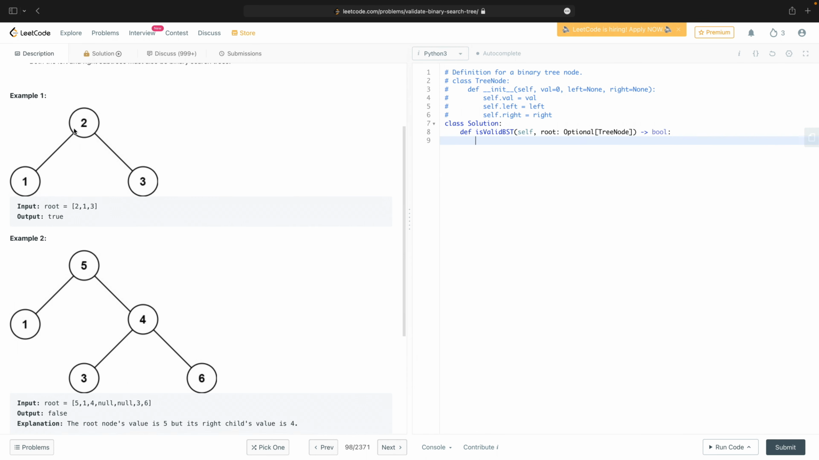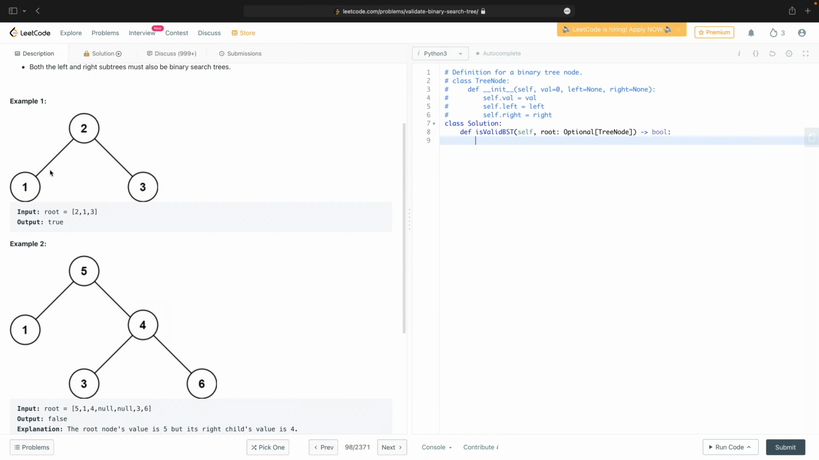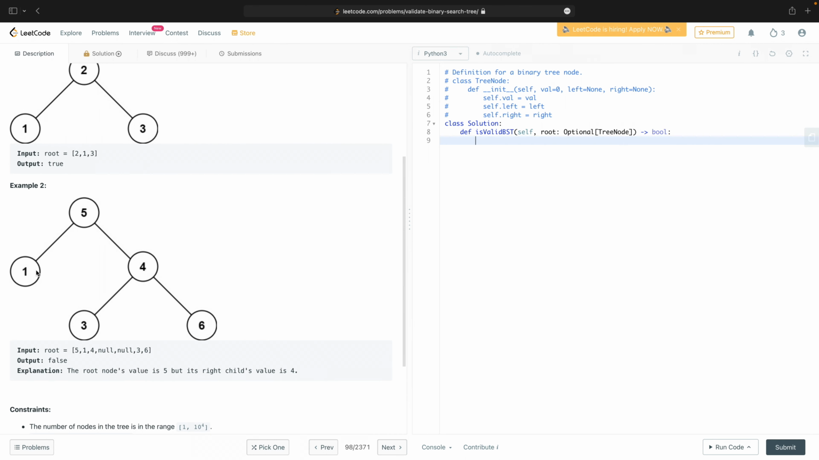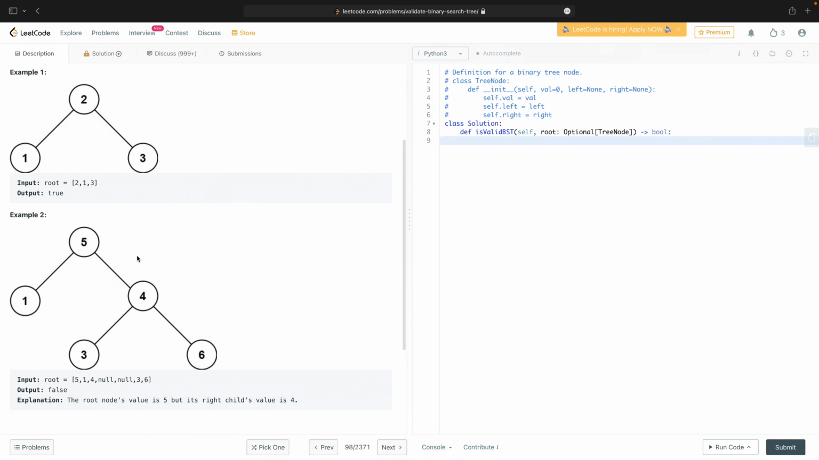So, for example, this top one is fine, 1 is less than 2, and 3 is greater than 2. This one is not, because although 1 is less than 5, 4 is not greater than 5, and also 3 is not greater than 5. So the way we're going to do this is with two recursive functions, basically.